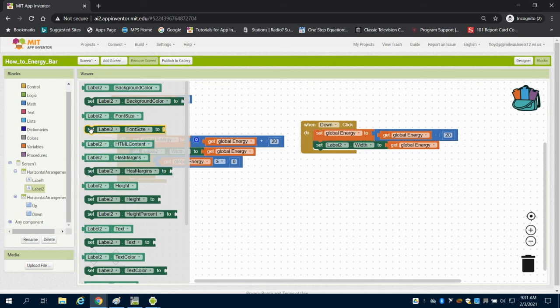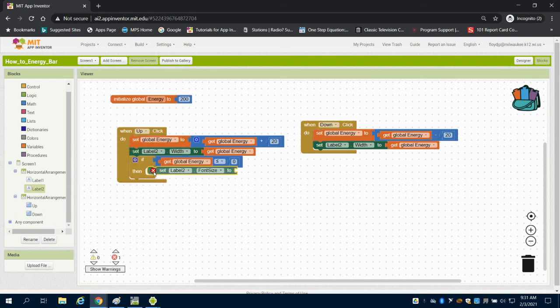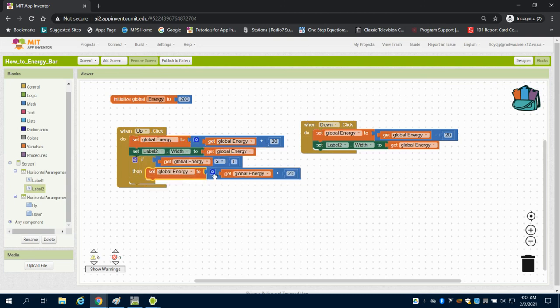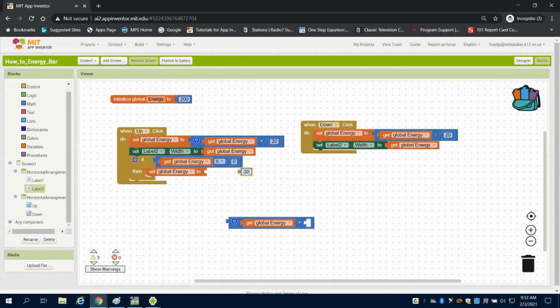So we can go here to set, but again, this would depend on what you wanted to happen in your game that you're doing. So turn label visible. Nope, I don't have that option. So I could just simply, let's reset, set our global energy, duplicate it, set our global energy back to 200.